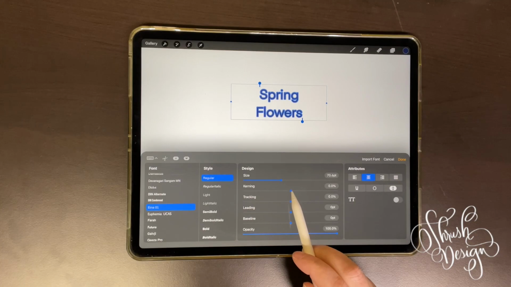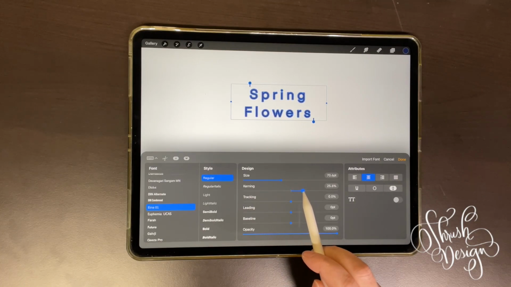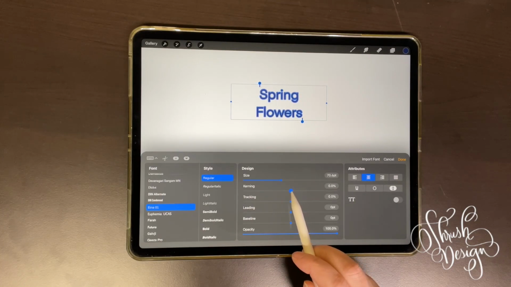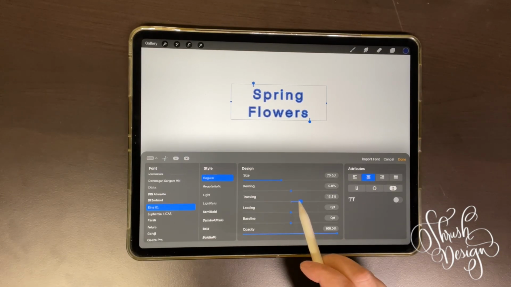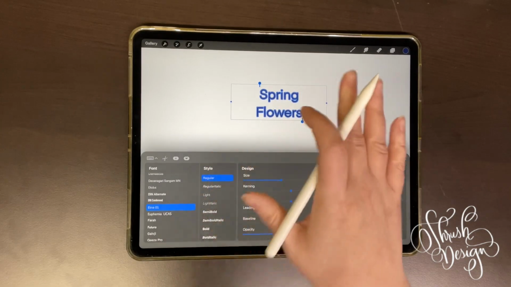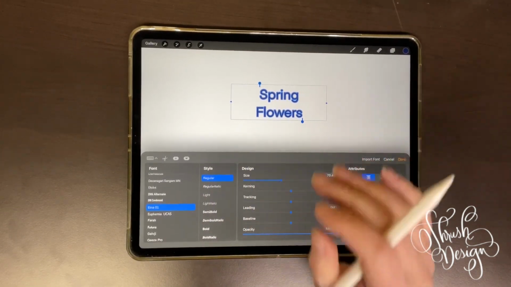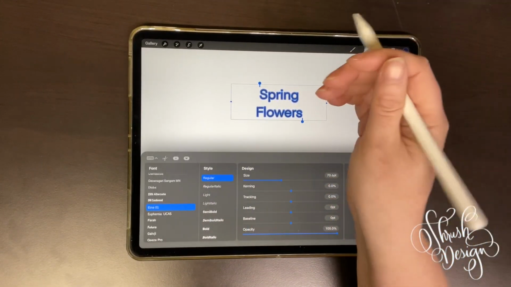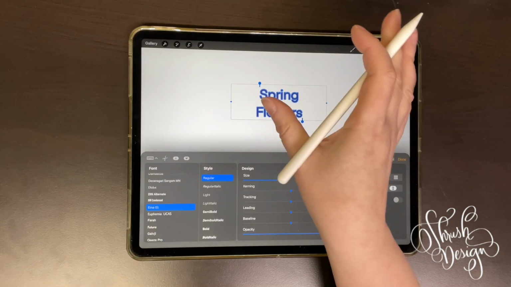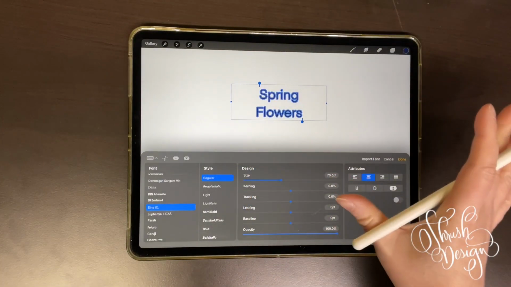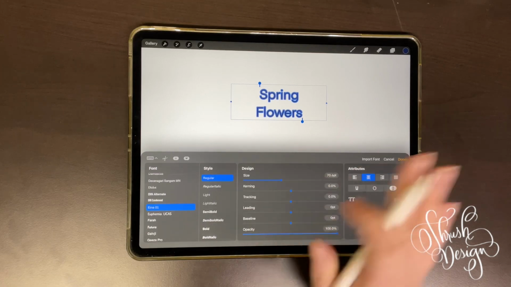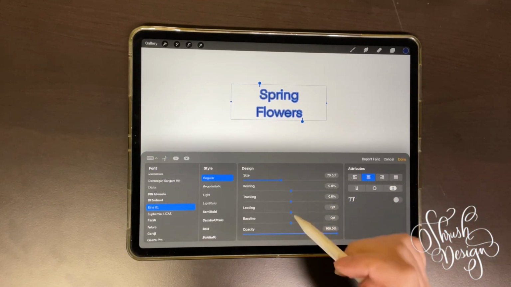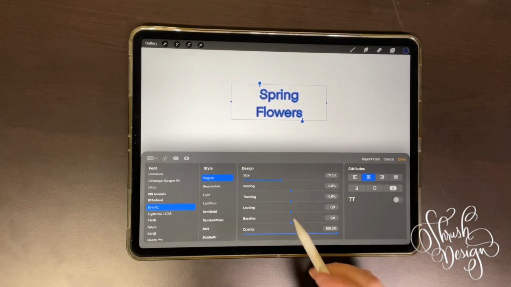So kerning is, the whole thing is selected right now, so it's going to show you the exact same thing for kerning and tracking basically. But that is the space in between the letters. And kerning you can actually do just between two letters, rather than the entire thing. Tracking is for the entire thing. And I'm going to get into that a little further later on in the video.